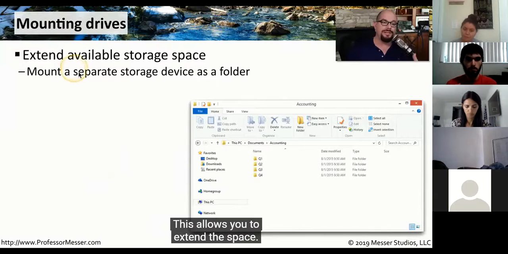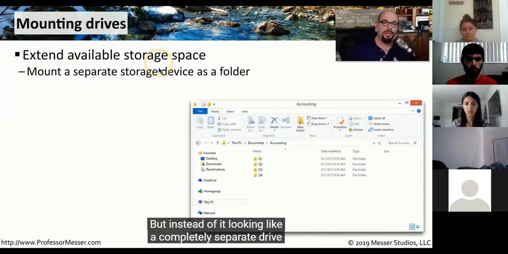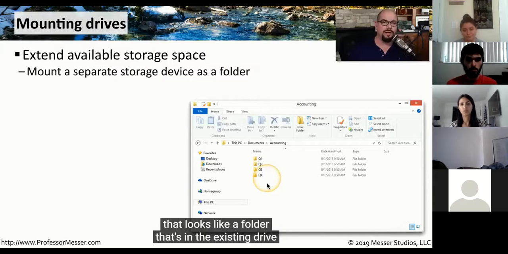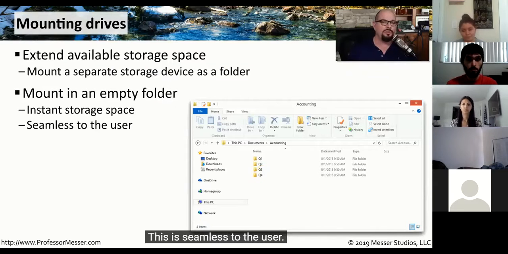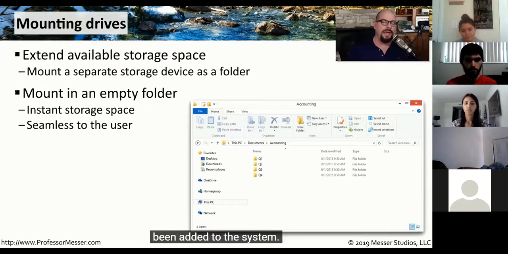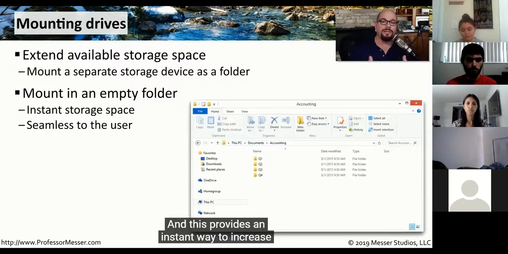This allows you to extend the space, but instead of it looking like a completely separate drive that you've installed, you create a new set of storage that looks like a folder that's in the existing drive structure. This is seamless to the user. They don't even realize that it's a new drive that's been added to the system, and this provides an instant way to increase the amount of storage space on that device.